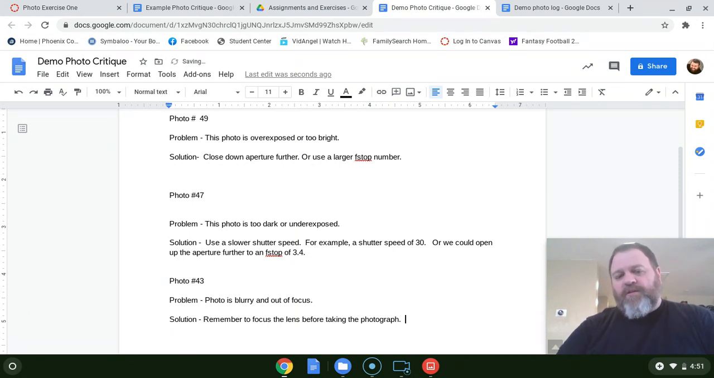So that's not an issue of using a different shutter speed or using a different aperture. That's just forgetting to focus the lens before taking the photo. Again, remember, if you watch the videos in Canvas, whenever we take a photo, there's a 4-step process we go through to make sure we take good photos. And if you remember these 4 steps, most of your photos will turn out pretty good. To help you remember the 4 steps, there's an acronym we remember, an abbreviation, right? Remember the word FAST, which is F-A-S-T, and that's the steps we go through when we take a photo.